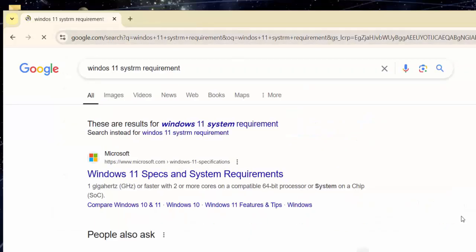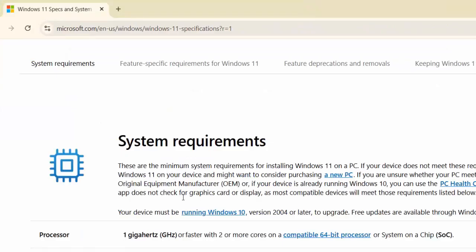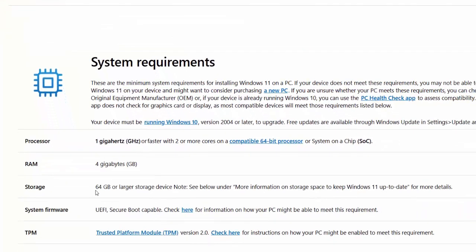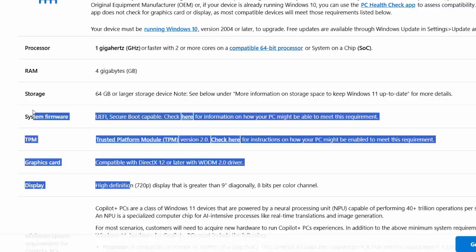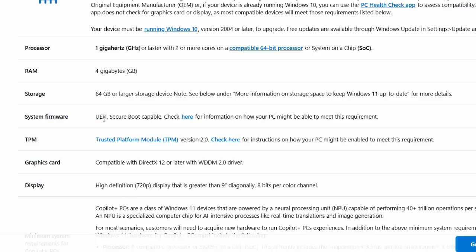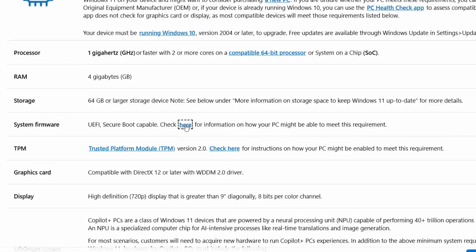You can see here 1 GHz or faster with 2 or more cores. It means Core i3, Core i5 or Core 2 Duo. RAM should be 4 GB, and storage size should be 64 GB minimum. This is the minimum requirement. And the most important thing here is the system firmware: UEFI, Secure Boot capable. Click here for more information.